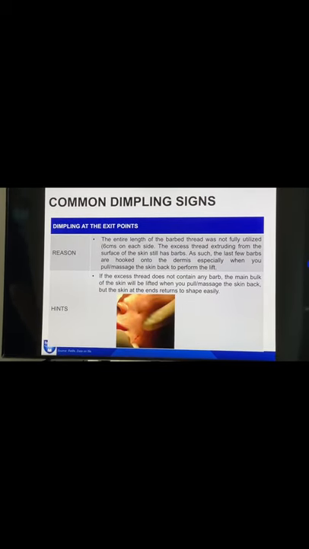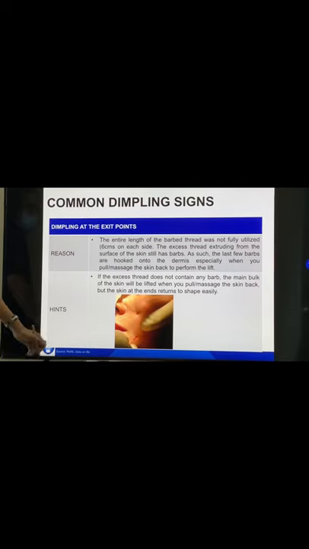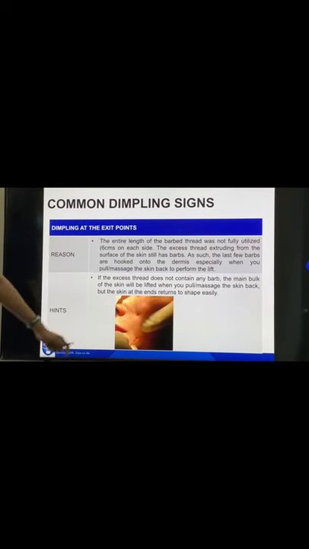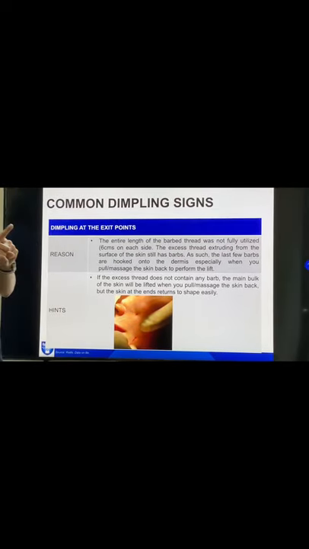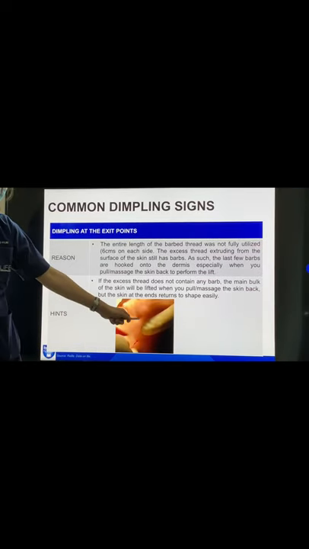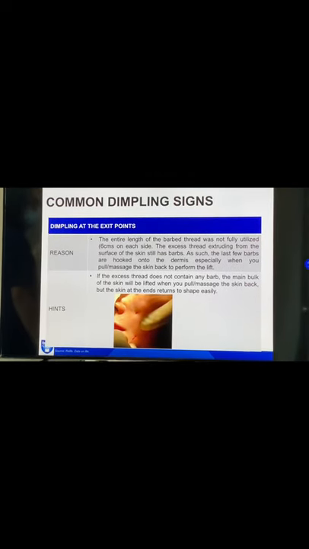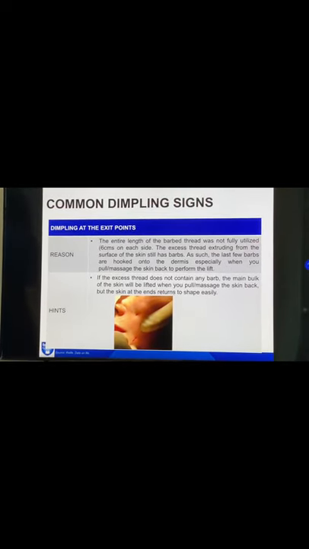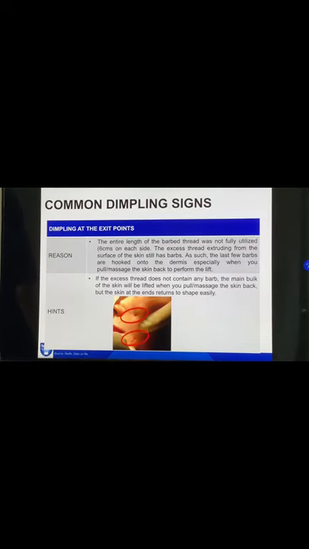Okay, next is dimpling dekat exit point. Selalunya dimpling dekat exit point because of macam cork of the thread tu, dia tersangkut dekat exit point tu. Just the method just simple, just push down the skin so that they can release.